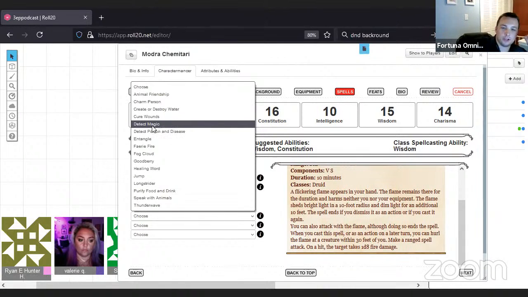Yeah. So here's a quick breakdown. Animal friendship, make friends with animals. Charm person, make any low level person friendly to you. Create or destroy water, pretty self-explanatory. Cure wounds, pretty self-explanatory. Detect magic, you detect if something's magical. Detect poison and disease, same thing, detects if someone is sick. Entangle. What's healing word?